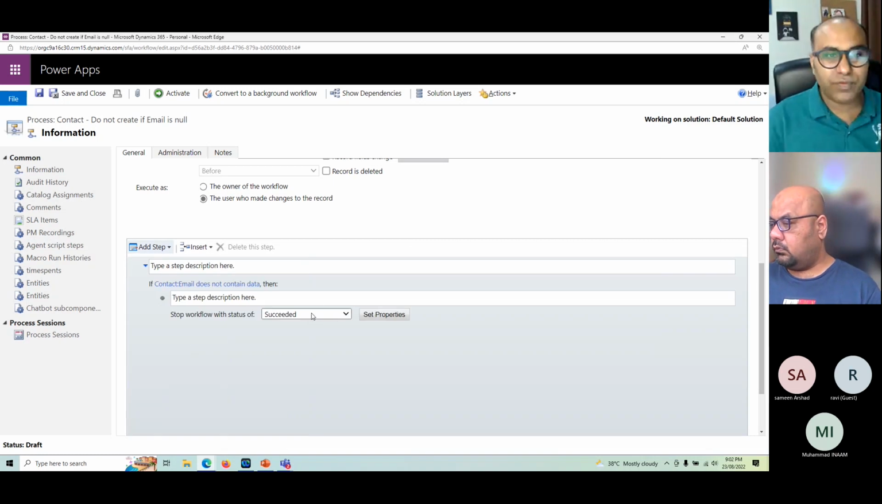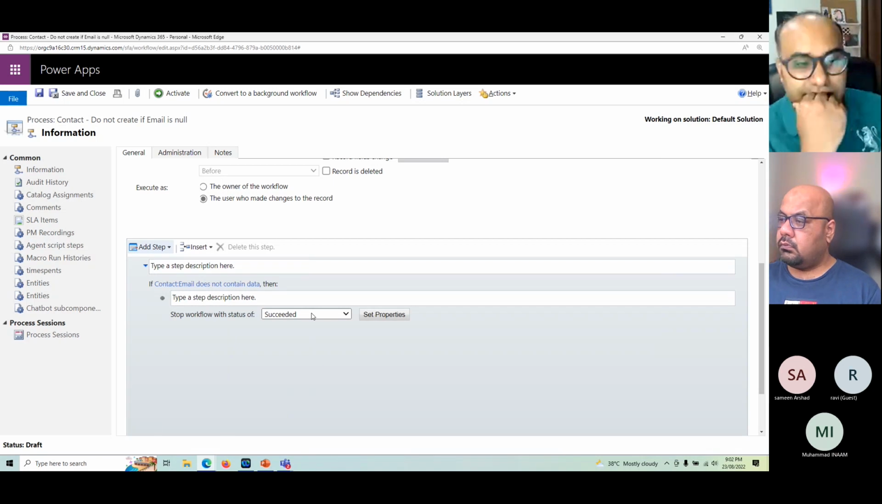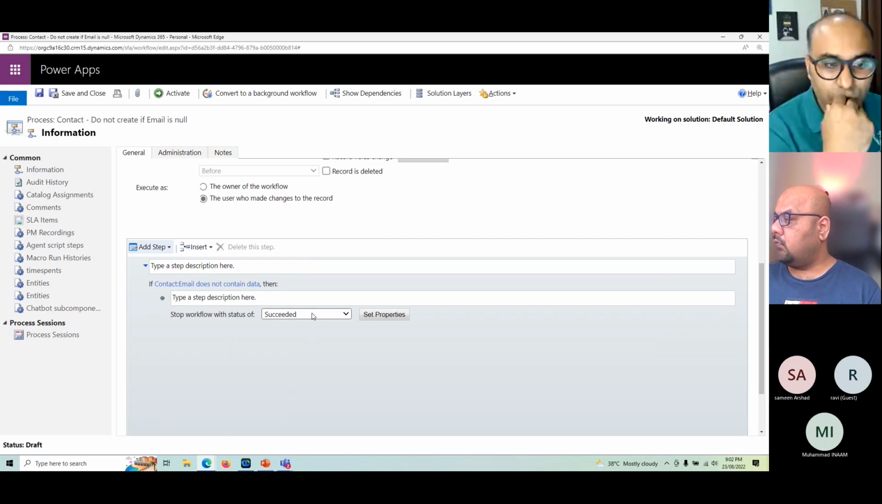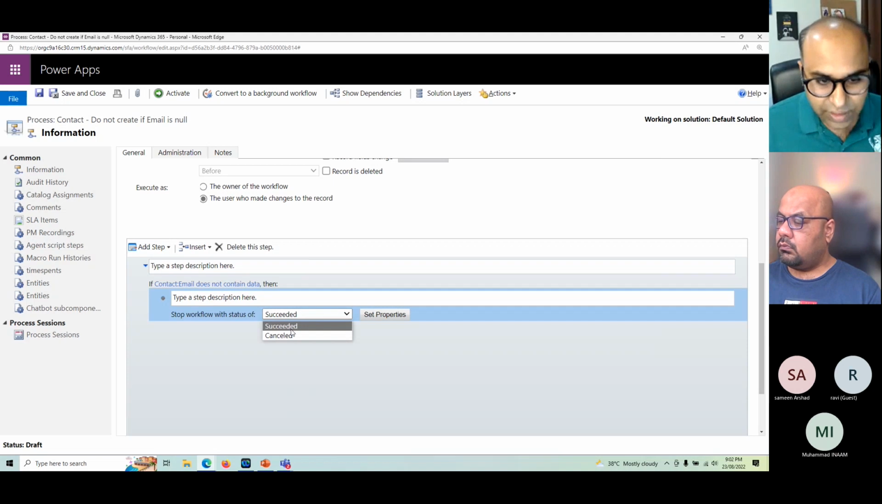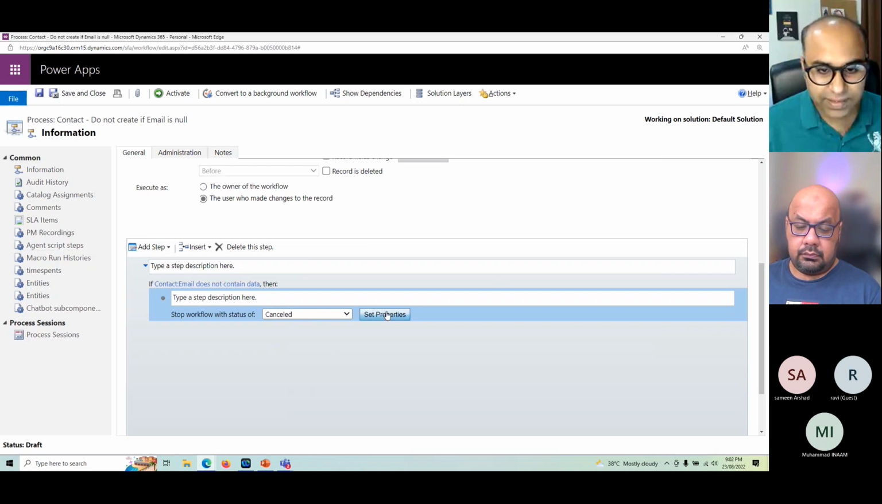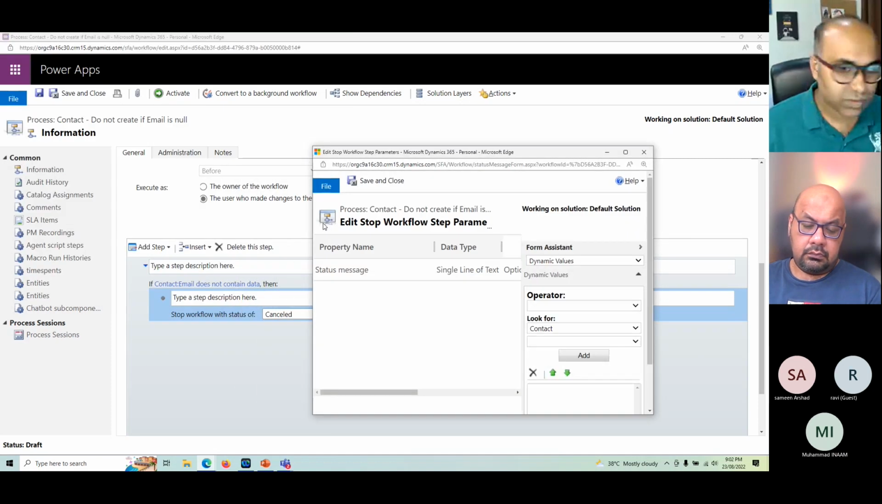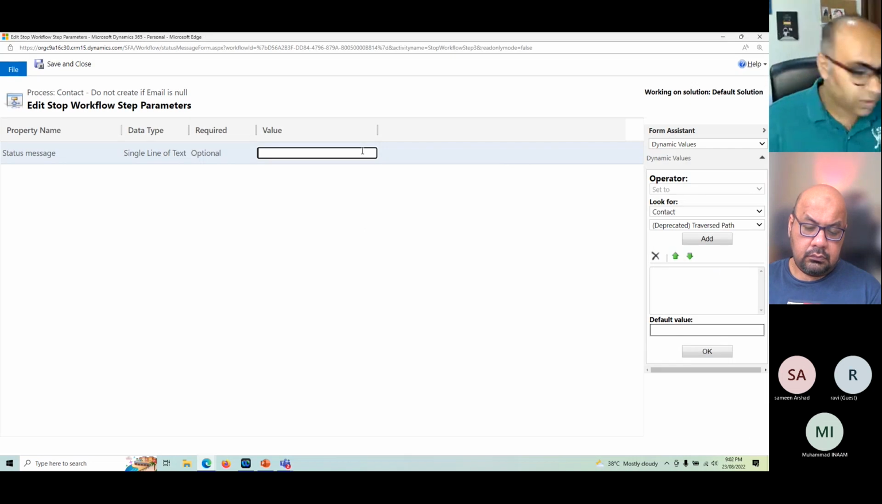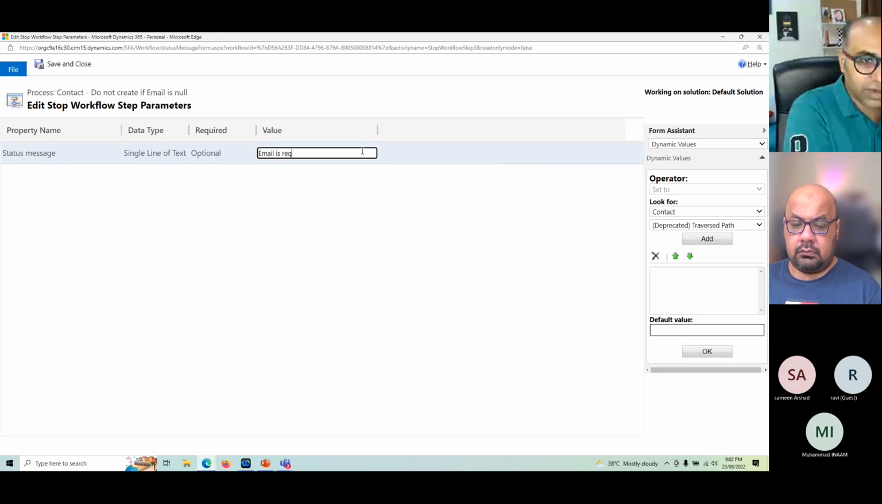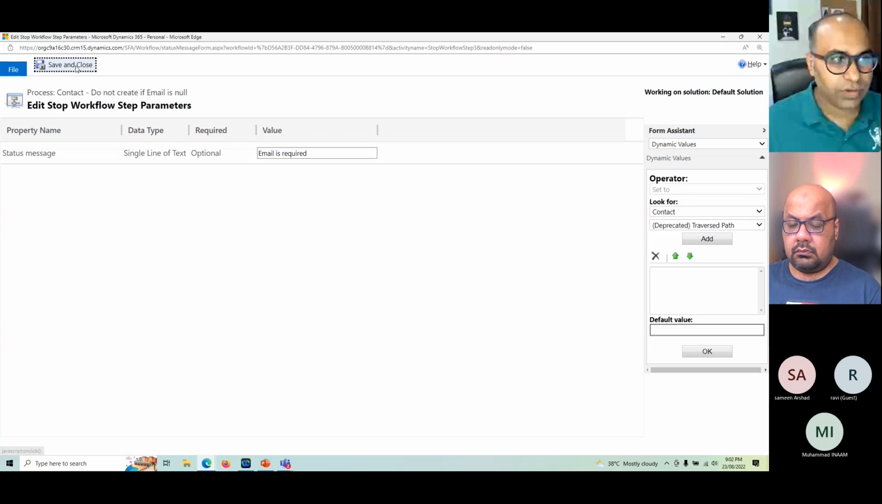So this is used kind of like a return, right? If you want to, let's say, check something, and if that is true, you do not want to run any of the subsequent steps after this, you can stop the workflow as succeeded. But if you want to throw an error, you can say cancel, cancel the current workflow. Then you can set an error message here to give information to the user. Email is required. That should be good.